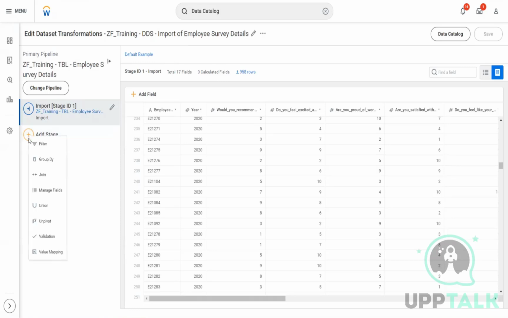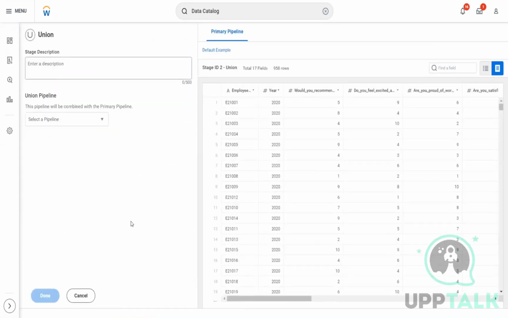So now I want to add a new stage. The stage that I want to add is a union stage. So I'm selecting union stage. This is where it is asking me to select the secondary pipeline to do this union with the primary pipeline. So a union stage, or certain stages, involve more than one pipeline. When you select that stage, Workday would automatically ask you to identify which is the secondary pipeline with which you want to do this union.